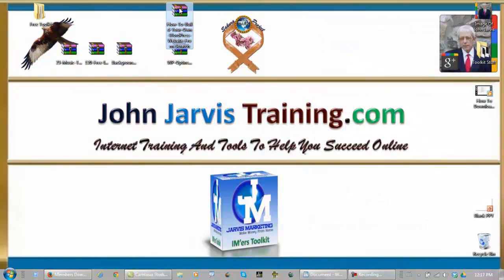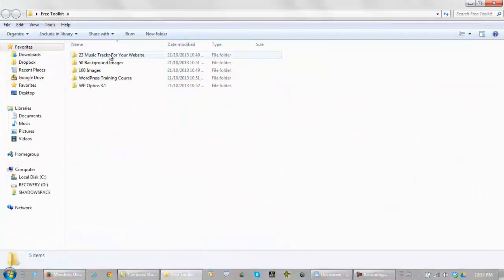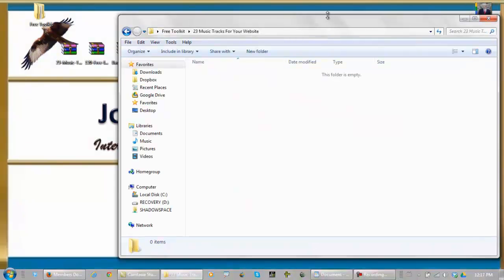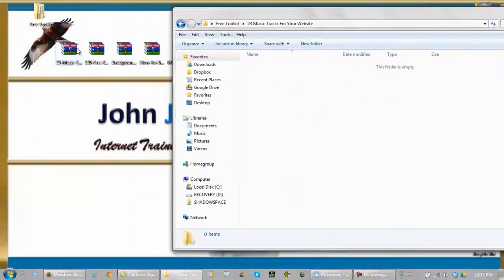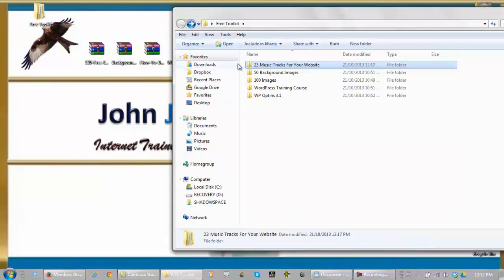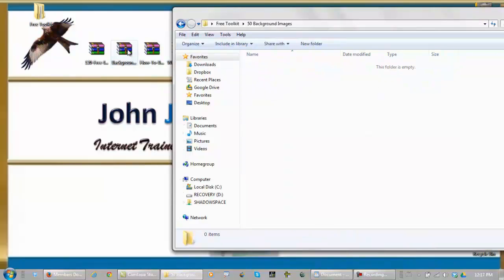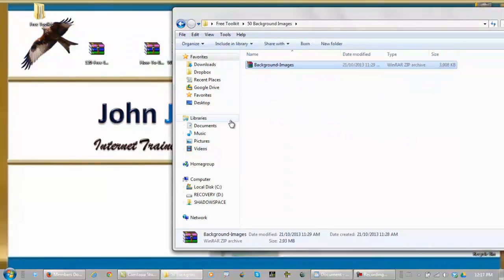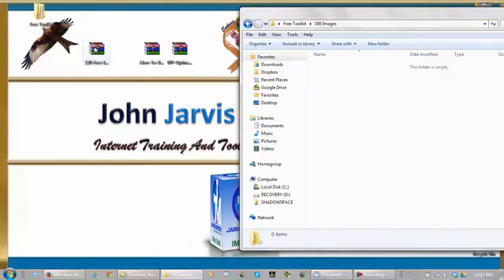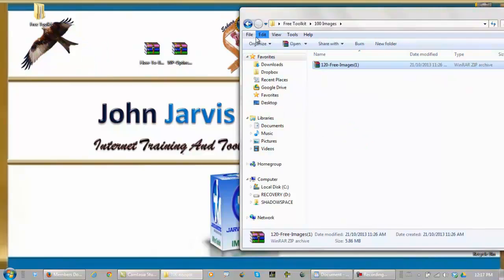Now let's get them organized so they're easy to find. Okay, let's open this up and let's go 23 music tracks for your website. Minimize it like this. Find the right zip file here, left click and drag it in. Then we simply go back, background images, left click, drag it in. Now we go 100 free images, open it up, left click, drag it in.